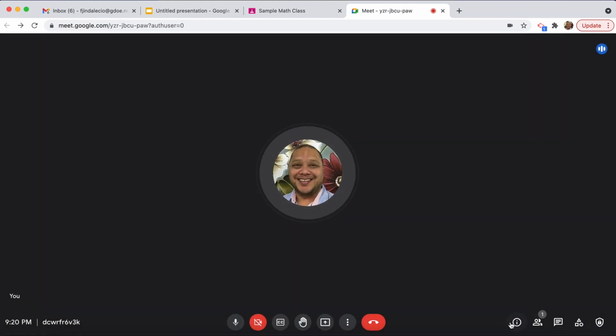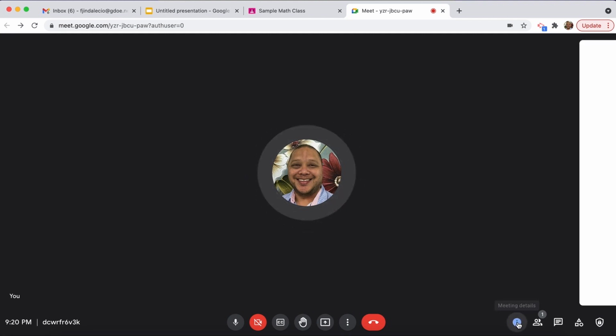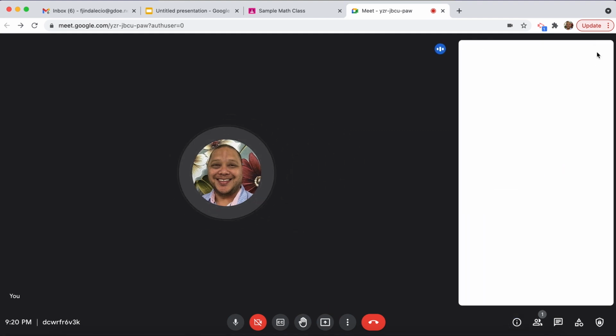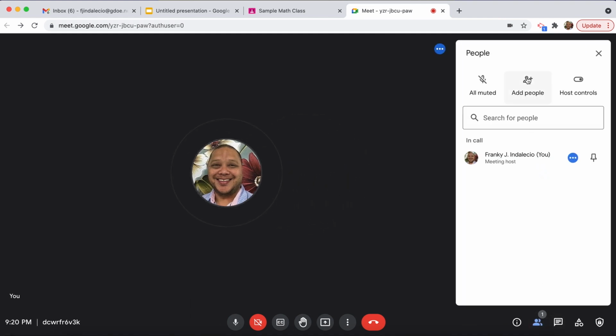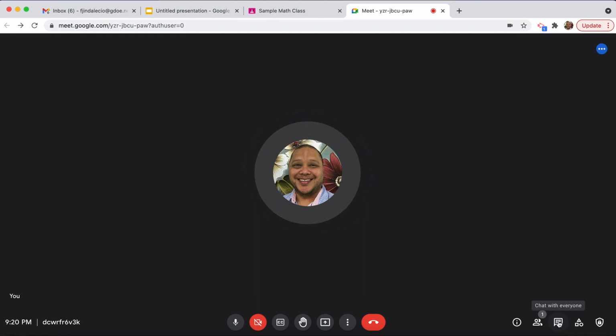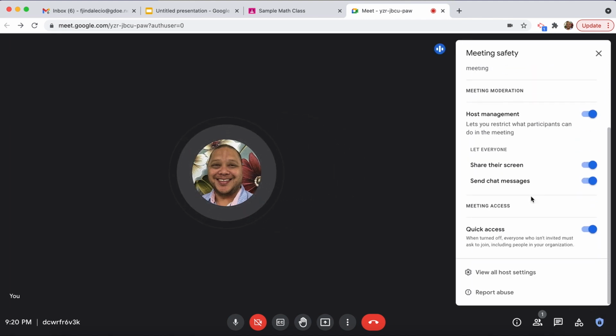And then you have some of the basic stuff over here. Again, more basic stuff. The information about the details of this meeting, the people that are in the meeting with some functions. You have your chat button here. These are the activities such as that whiteboard that I was sharing with you earlier and the record button. And these are some host controls that you may also want to consider adjusting.